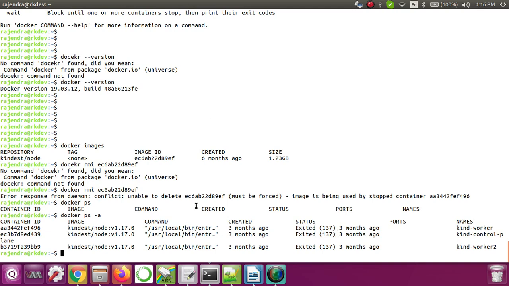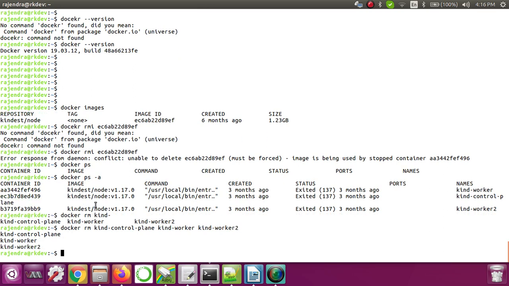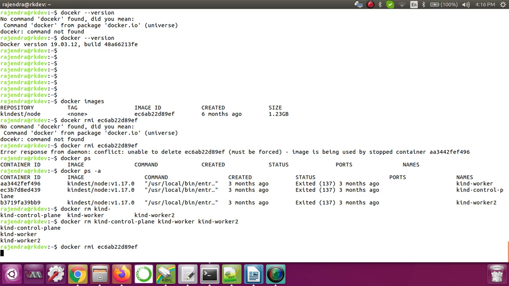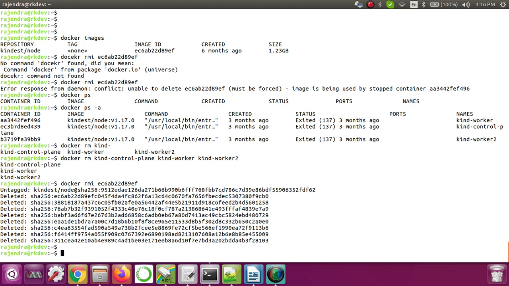So first remove these containers. To remove a container, we have the command docker rm, and then you can give the container names. If I use tab here, it will give all the Docker names. Now you can see that we removed these 2 containers, and now we can delete the image. So let's go back and delete this. If we delete it, you can see that all the layers of that image got deleted. So now the image is deleted.